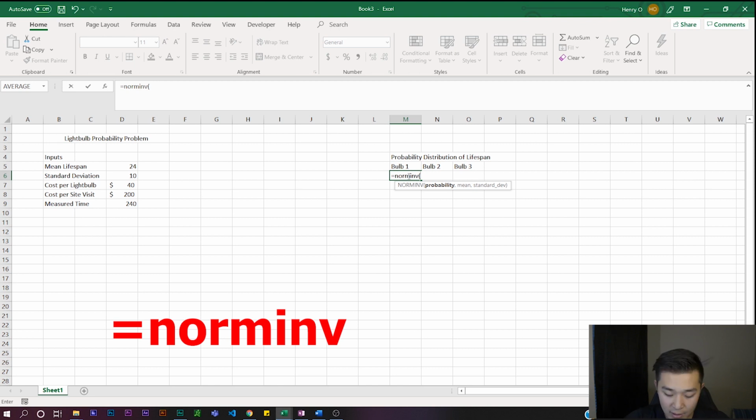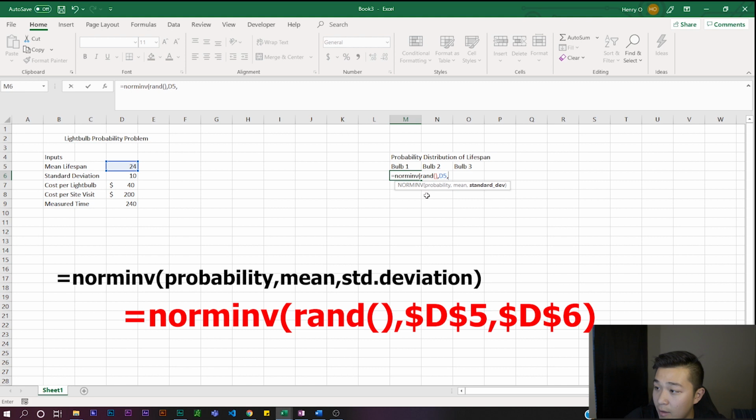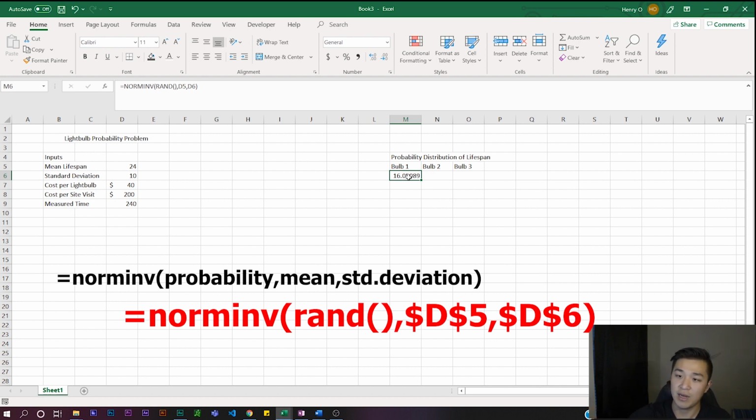Now to do this, we're going to type in NORM.INV, and then it says probability right there, and we're just going to call a random number from 0 to 1, which is naturally from 0 to 1 automatically. It's called RAND, and then you open and close the parentheses. Then it's going to want the mean, so we're going to reference that right there, and then the standard deviation, we're going to reference that right there, close the parentheses, and there we go. So now we have a random number inside a probability distribution curve with a mean of 24 and a standard deviation of 10. Every time we hit F9, that number is going to refresh, but it's going to stay within that range.